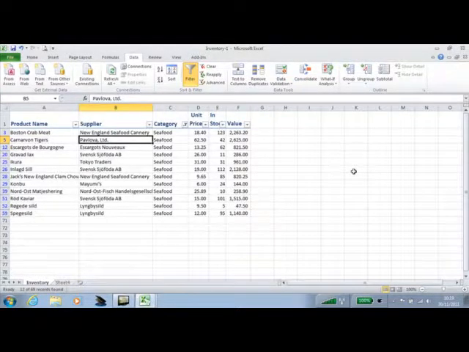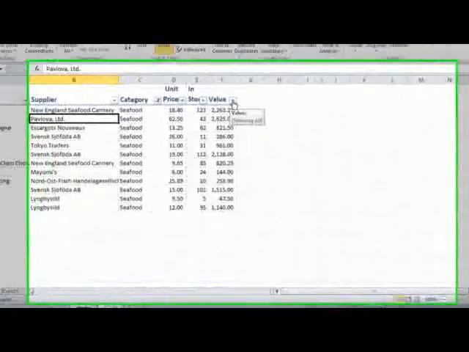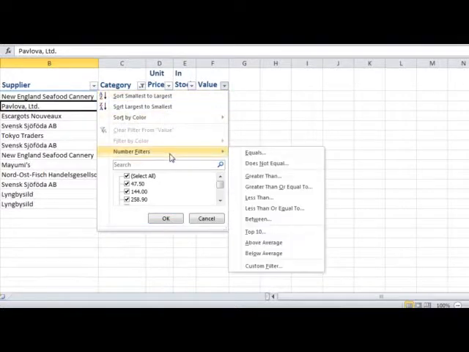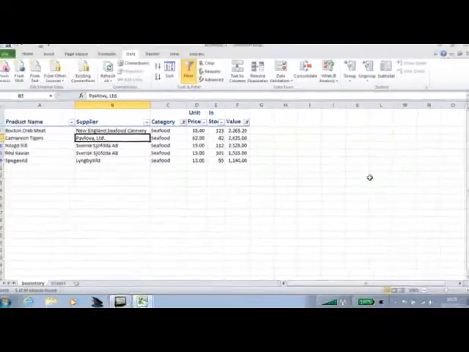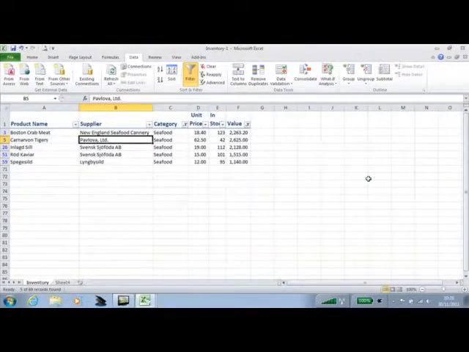Now I'll apply a second filter condition to show items in the seafood category with an inventory value that's greater than 1,000. To do that, I'll click the drop-down arrow in the bottom right corner of cell F1, and then select Number Filters and Greater Than. And because I want values that are greater than 1,000, I'll type the value 1,000 into the box. When I click the OK button, you can see that now I'm seeing items in the seafood category that have a value of more than 1,000.